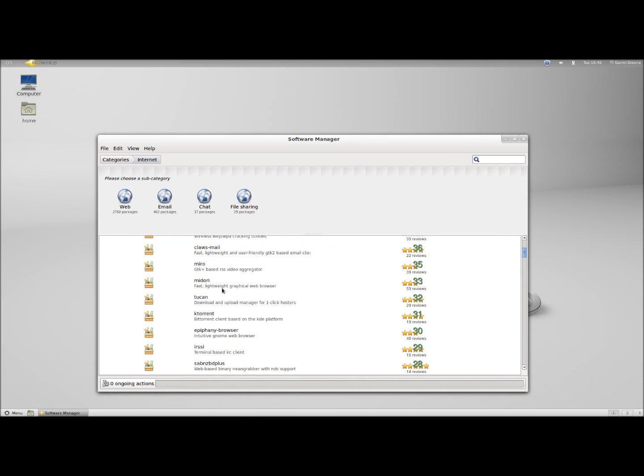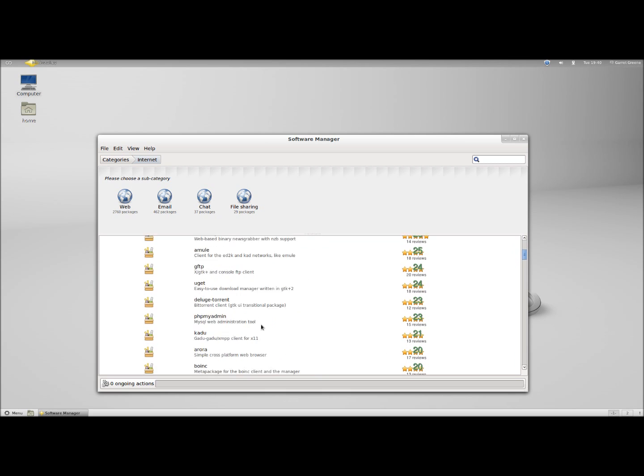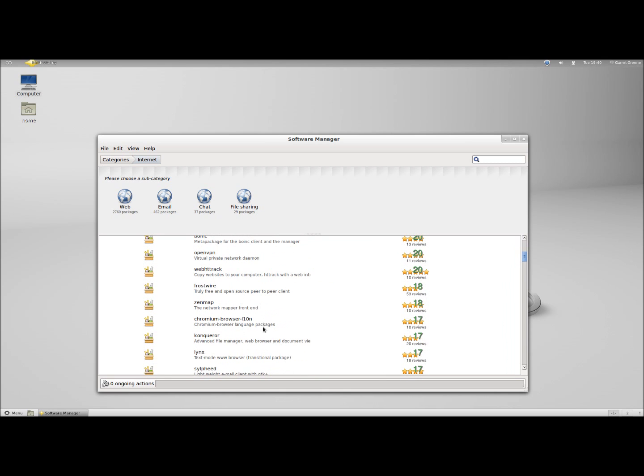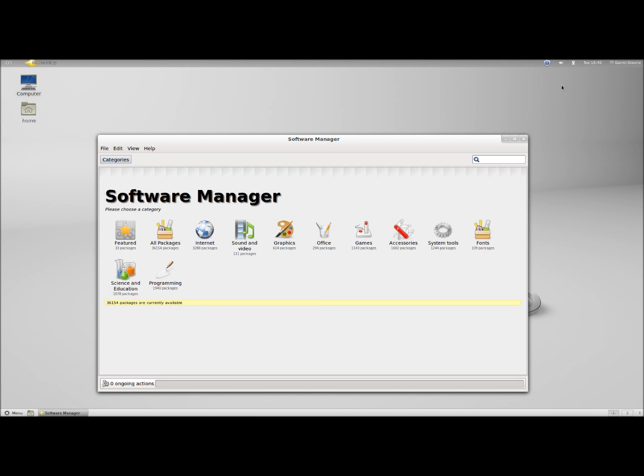We have Midori web browser, and there's a few other ones like Empathy and Iceweasel, and stuff like that. We have Konqueror, which is a good web browser for KDE. We have a ton of stuff. And then we have a wired and wireless network manager, which I think a wireless network manager is already built into the operating system, but if you like that better, that's okay.